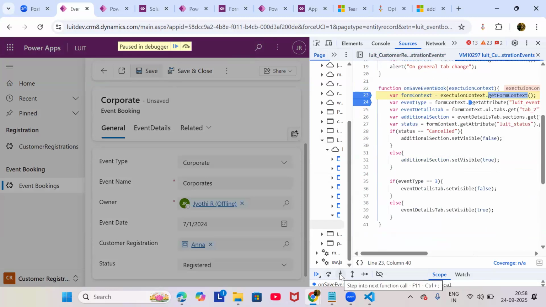Step over next function call and step into next function call. These are the two options, and I think F10 and F11 can also be used. This one is for going to the next line. If I have debugger points here, here and here, and I select this one, it will directly jump to the next debugger point. If you just have one debugger point and want to go line by line, just use this arrow.